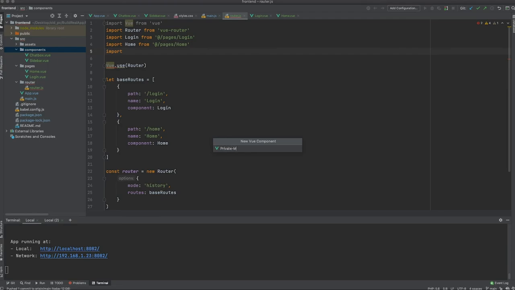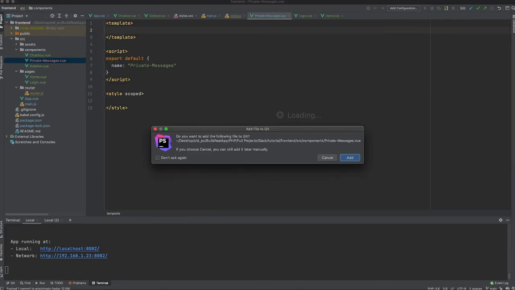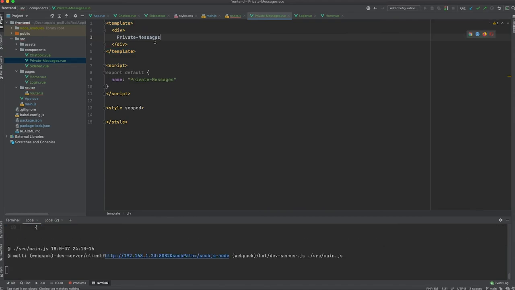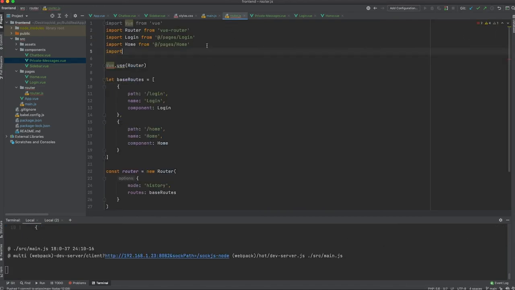Private message, or private messages. So in here I will define a new div. Cool, so we have this now, so let's make a route for it. The same, guys, as what we have done. So private messages from the root component, I believe, and this will be private messages.